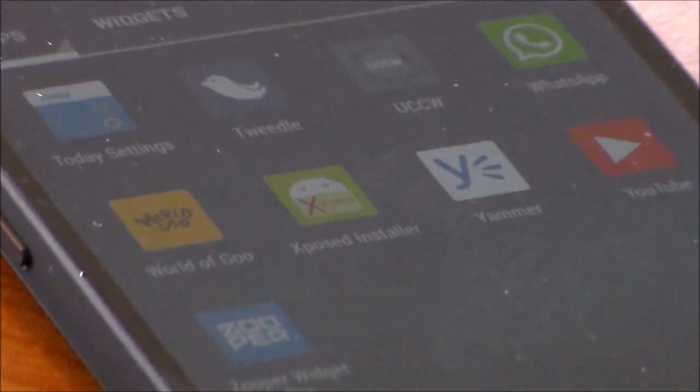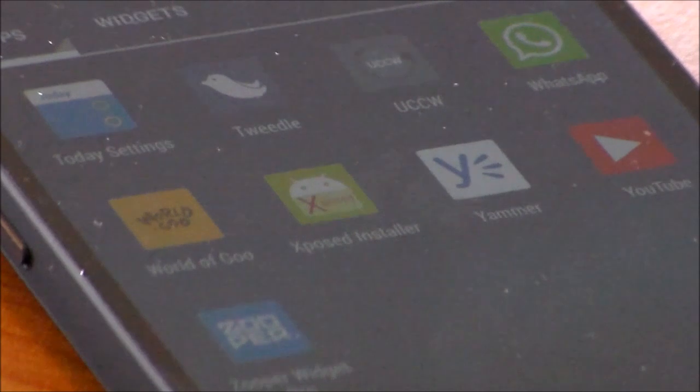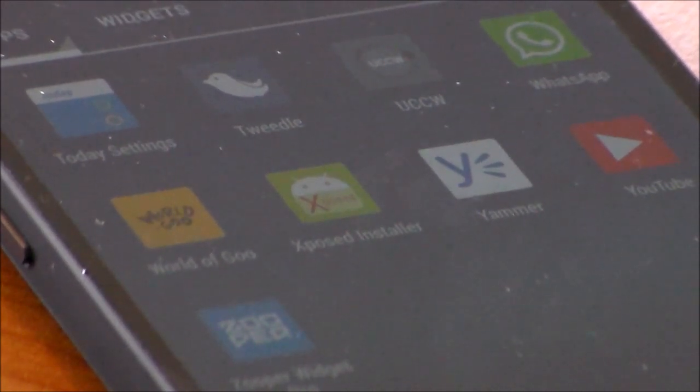Hey guys, what's up? It's Juan, and today I'm going to be explaining to you why you should root and install the Xposed installer on your Android device.